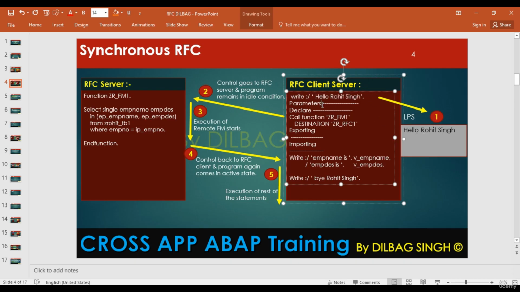And then what we are doing, we are declaring some parameters, some variables there. And then we are calling our function module, right? We are specifying the destination, giving the exporting and importing parameters, and then we are printing the imported value, right? So what is the first step which SAP is doing here in this RFC client program?